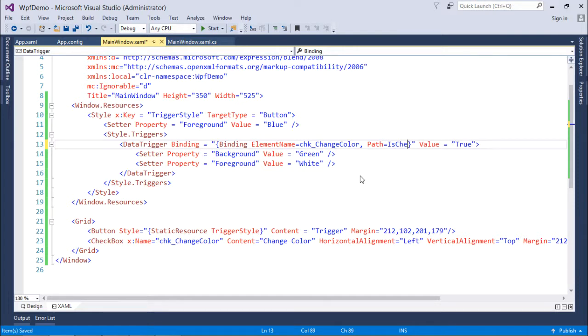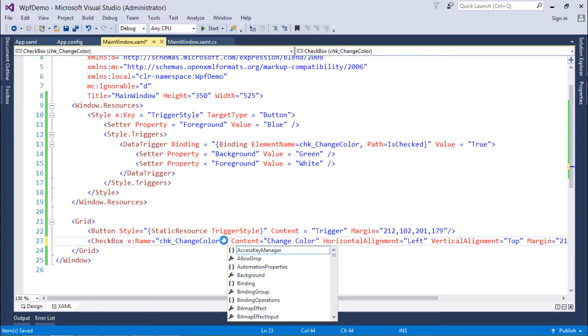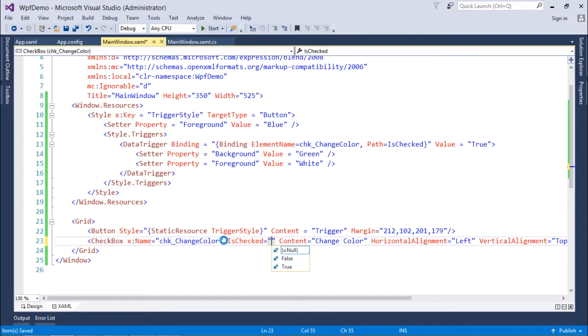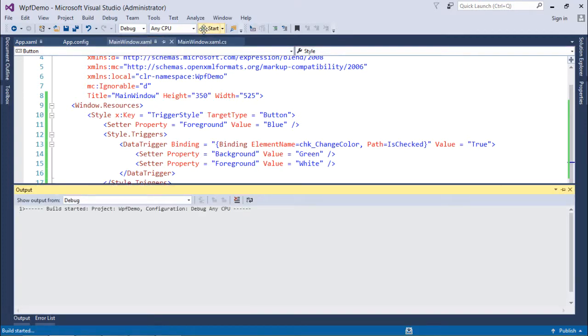IsChecked is the property associated with the checkbox. Whenever you come to the checkbox, you will find that there is a property called IsChecked. It could be true or false. So the change should take place when the value is true. When this particular checkbox's IsChecked property is true, then these things will take place. I think everything is done. The rest is done, like the static resource is already set here. So let's execute and see whether it's working fine or not.